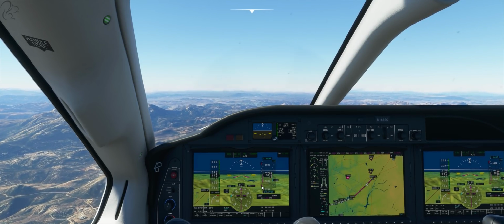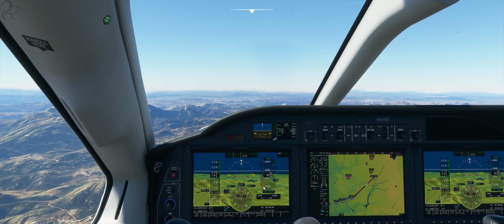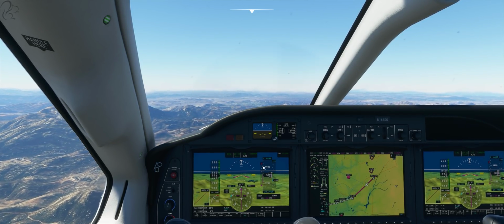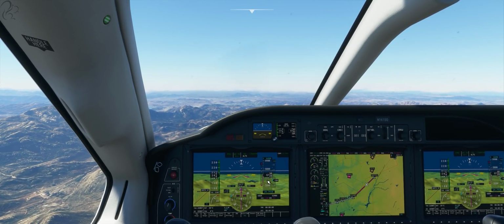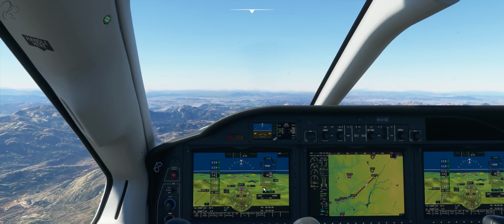Interestingly, there's a glide slope indicator coming in. I don't know if it's actually going to work or not. We'll see if it moves. Sometimes it just sits down there.